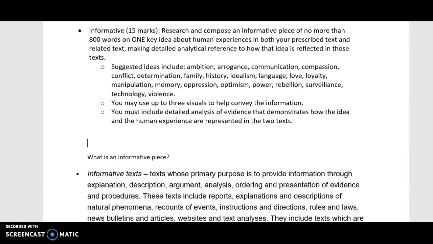Although the assessment is in parts, each part builds on from the first one. So you can't write the reflective until you've written the informative and the discursive, and the discursive should come out of the informative. And what I'm going to do is show you how it all links to the rubric and how you can address it.